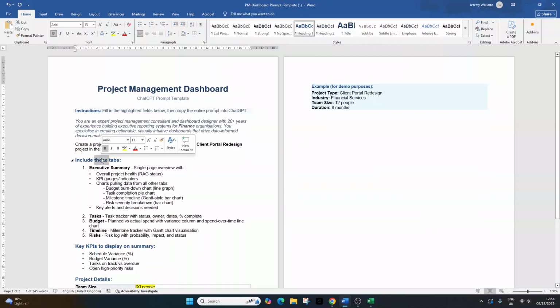Now here we specify exactly what we're looking for. So we want these tabs in the Excel document. We want an executive summary, which is a single page overview that gives us an idea as to the overall project health, our KPI indicators. We want to see some charts pulling data from the other tabs, such as a budget burn down chart as a line graph, task completion pie chart, milestone timeline, risk severity breakdown as a bar chart, key alerts and decisions needed.